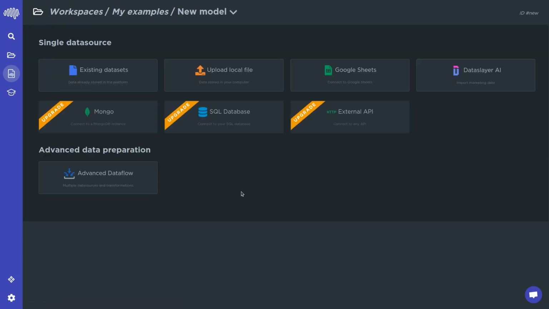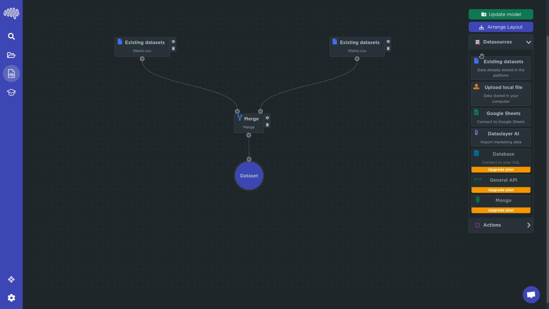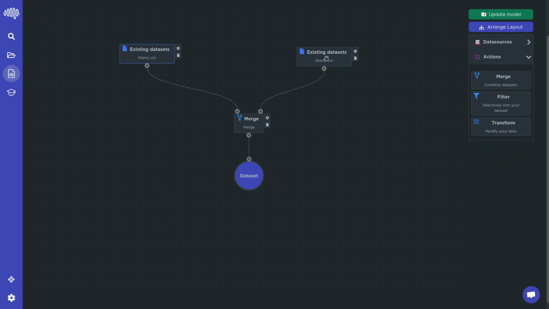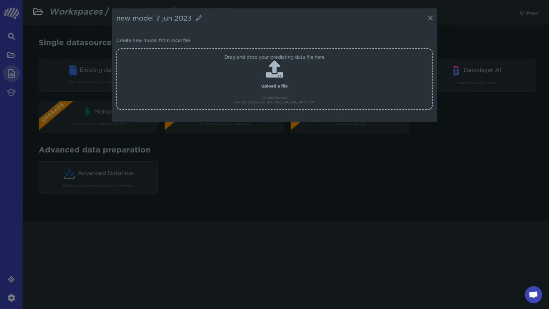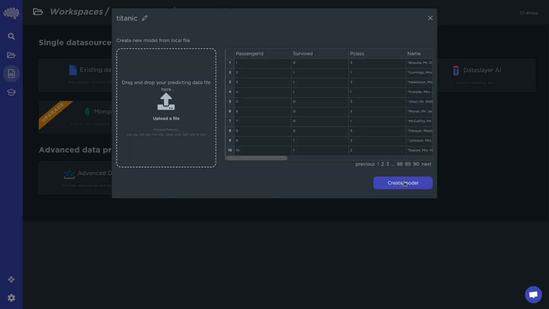To upload our historical data, we can do it from a single source or multiple sources at once, which is a more advanced case. To give you an idea, it would be something like this. We can directly drag the data and perform different actions, such as merging data from different sources, filtering, or transforming them. For this video, we're going to keep it much simpler. We insert data from a single source, from a CSV file on our computer.